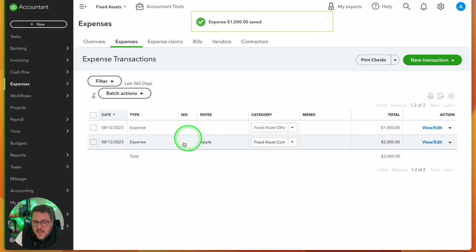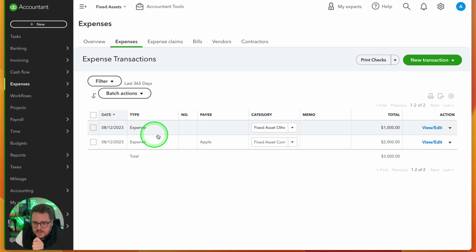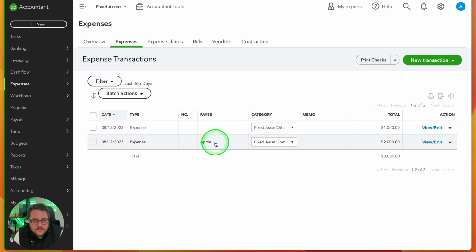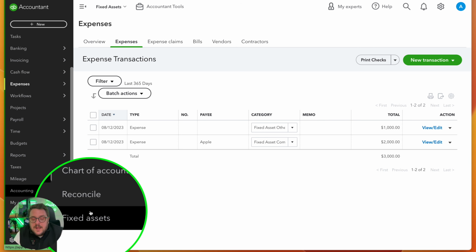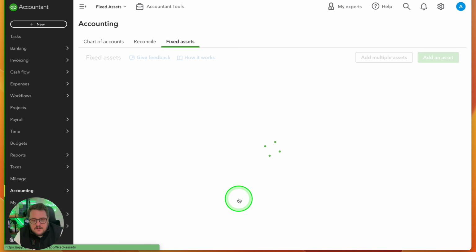Save and close. All right, so I've got two fixed assets. I've got my Apple MacBook Pro here for $2,000, and I've got a standard laptop for $1,000. So two assets ready to use our new fancy fixed asset register. Let's go and have a look. So under the accounting area, we now have a separate option called fixed assets. So let's click into there.